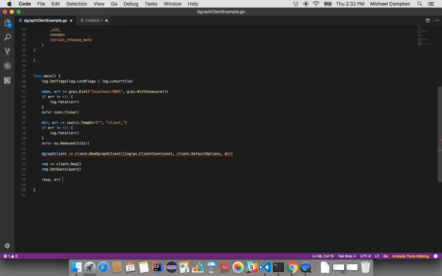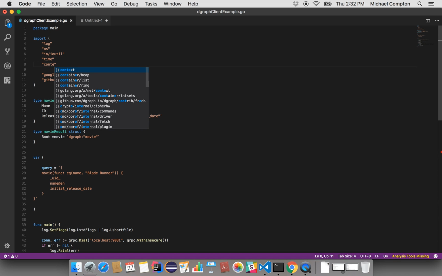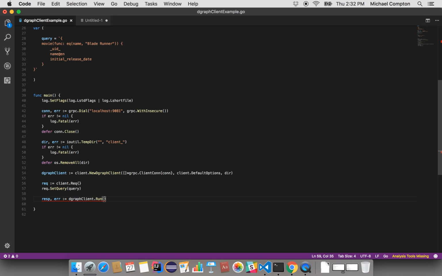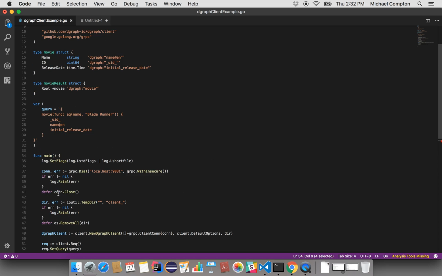Running it returns a response and an error. And we need a context as well. We'll just use background. And our request. Better deal with the error. Okay, so that's run. We'll run the query and save the result in response.